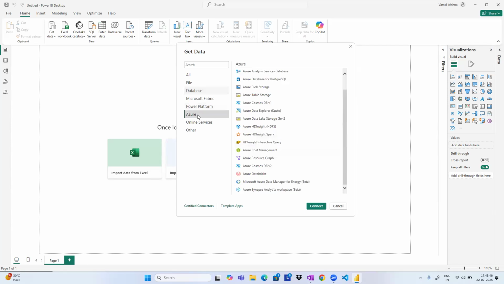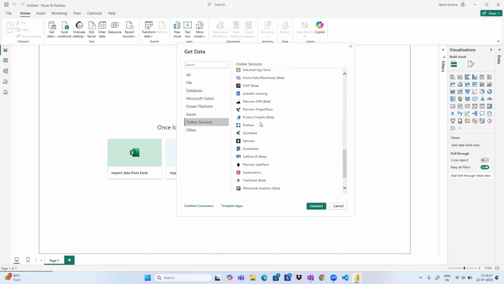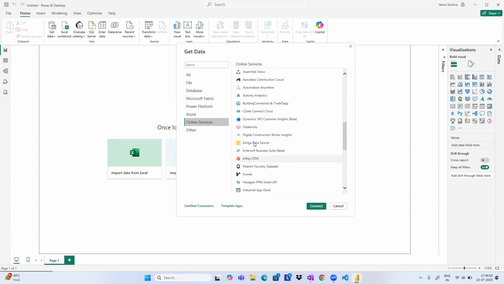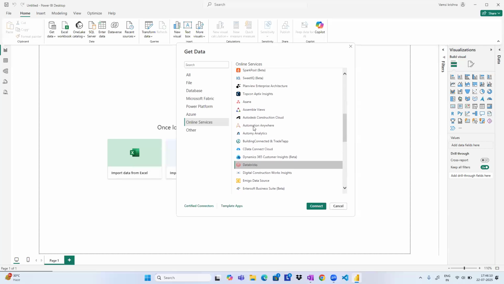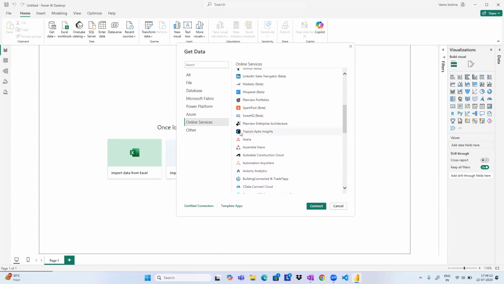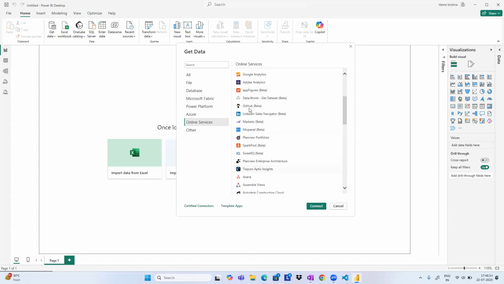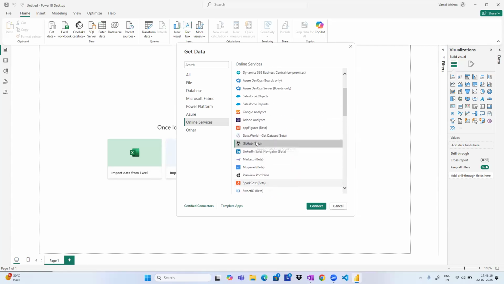Next, if you want to see something called Azure, these are some Azure cloud storages, guys. There are some online services. See how many are there? Many of the names we don't know, guys. Even I have never heard some of them. Databricks I know, because I worked on big data systems, so I know a little bit about Databricks. These we never heard about. GitHub we heard a little bit about, but how it works we don't know.